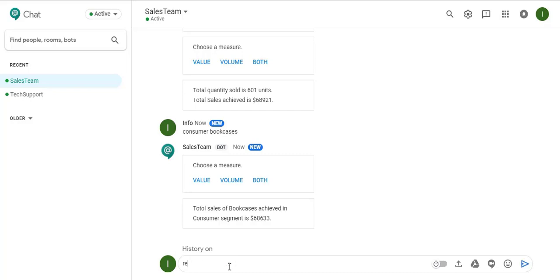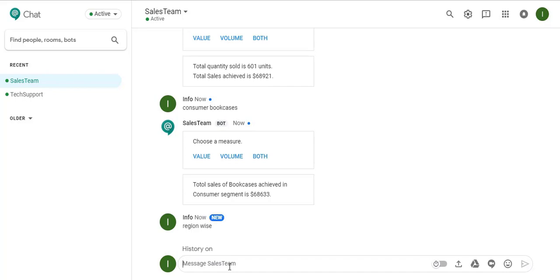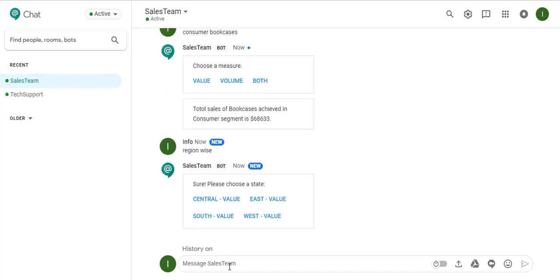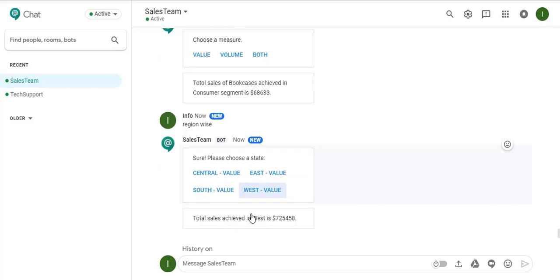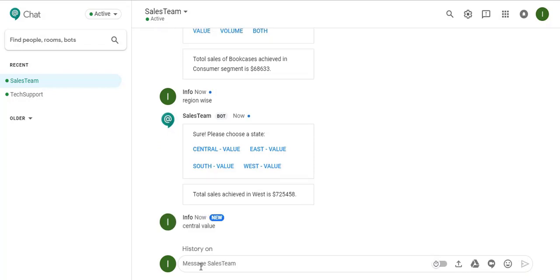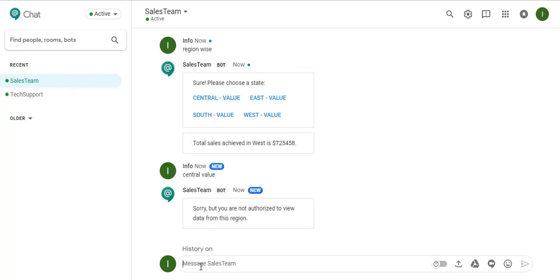Now let's check region wise report. West value. Now central value shouldn't have access, as a restriction has been added on myself. This is required when, let's say, the users have restrictions applied on the backend data source. The same should be applicable when fetching for chatbot.